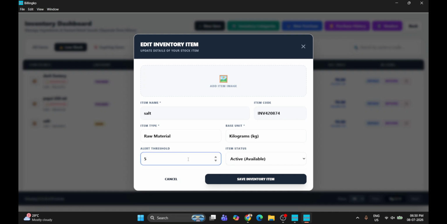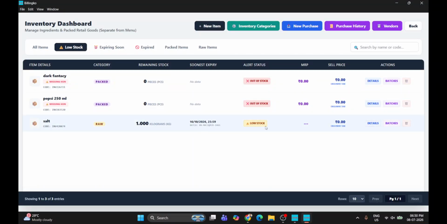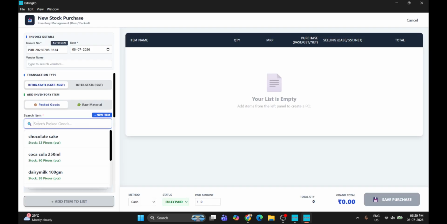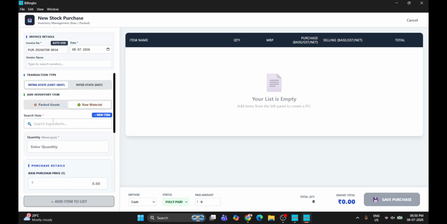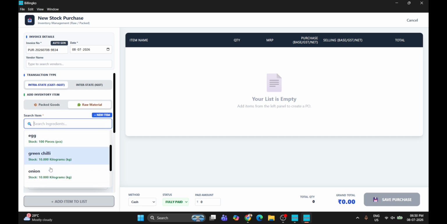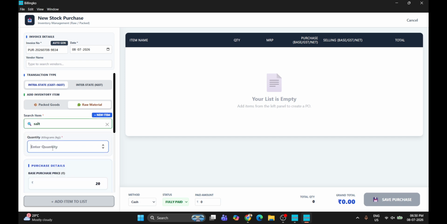5 kg is the threshold set here. We will set it as 100 grams. That's why, if you put it in, we only purchased 1 kilo of salt, and that's the only issue. We'll do one thing: we'll buy 10 more kilos of salt so that the issue will be removed. We'll buy a quantity of 20 kilos.